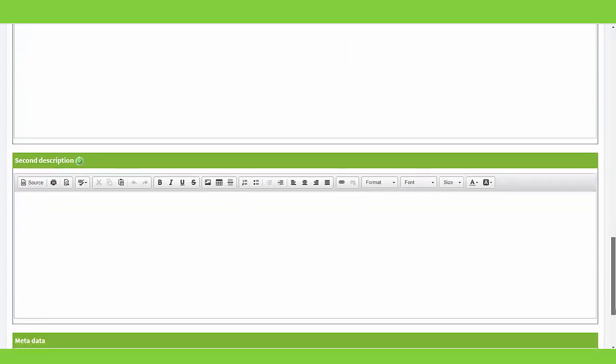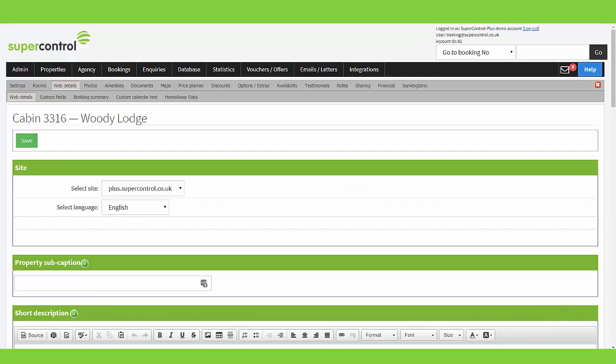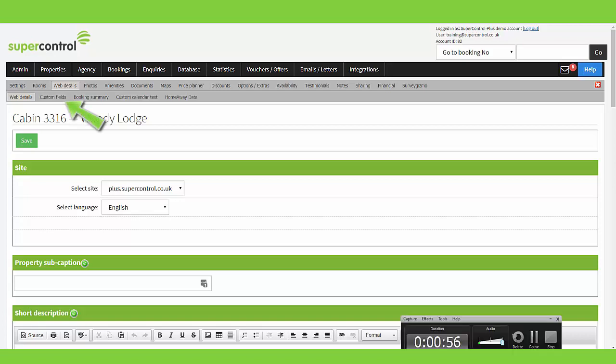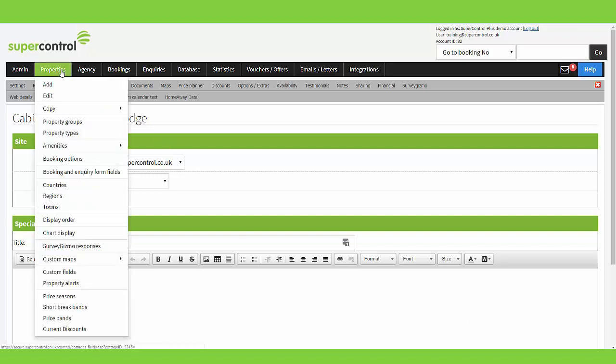By standard, we have the second description field. And if you require additional fields for extra information about your property, you can add these into the custom fields section. You have the freedom to add as many custom fields into here as you need. And you can add these by going to your properties menu and you'll see custom fields.